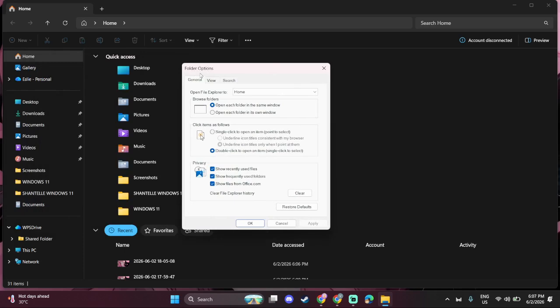This is usually the default tab, so in most cases you won't need to switch anything. In this section, look for the area labeled File Explorer History. You'll see a Clear button there. Go ahead and click Clear. This immediately removes the recent file and folder history that Quick Access has been using.